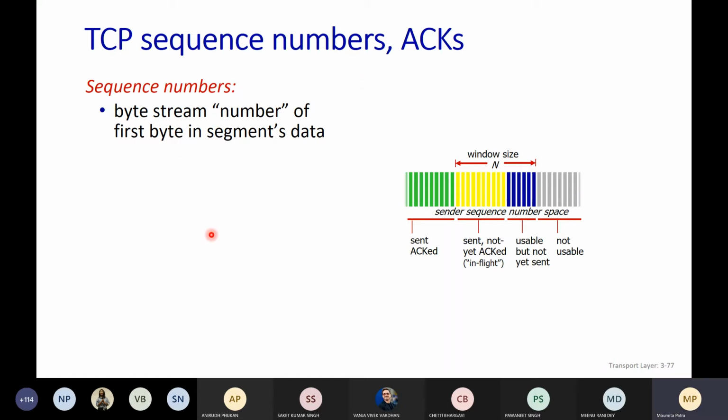Okay, so what is the sequence number? As I mentioned, it is the byte stream number of the first byte in the segment's data.